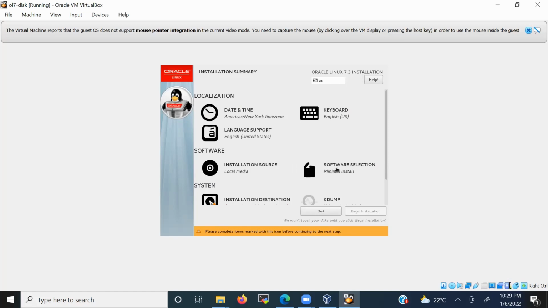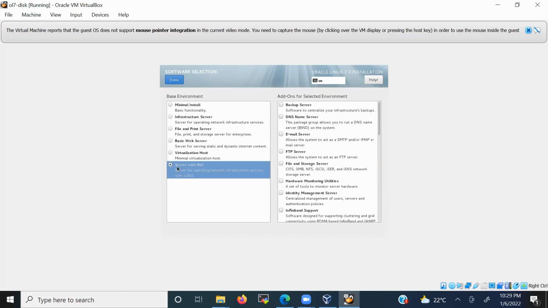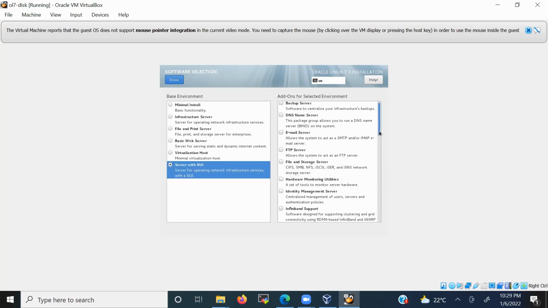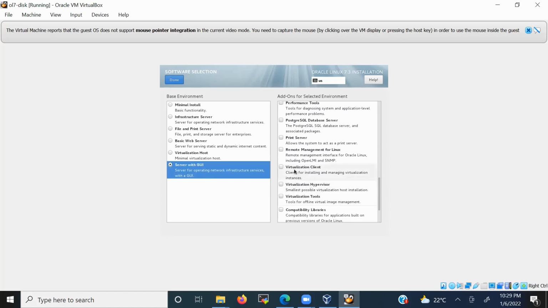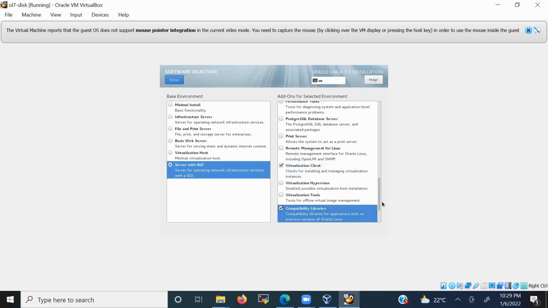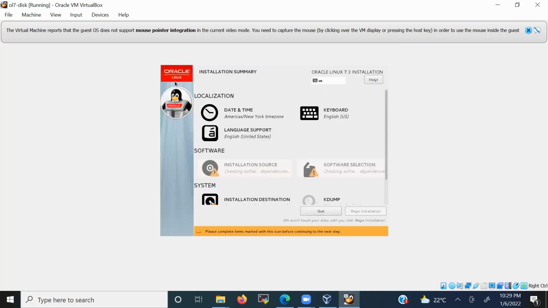Then under software selection, I need to change this to server with GUI so that I can get the graphical interface. Then from there, I'm going to choose some other add-ons here. I can add the virtualization, compatibility libraries, development tools, and security. I think that's it. Then we click done.